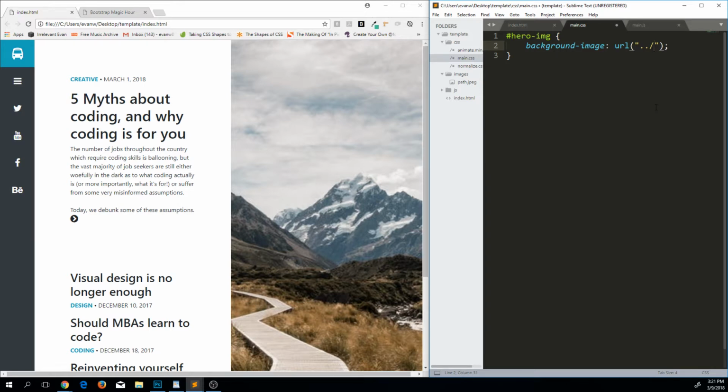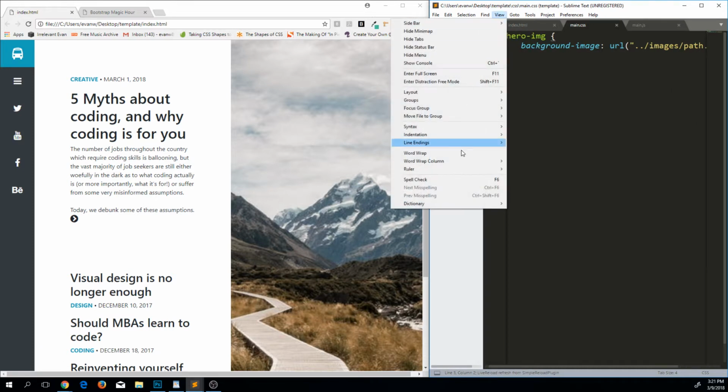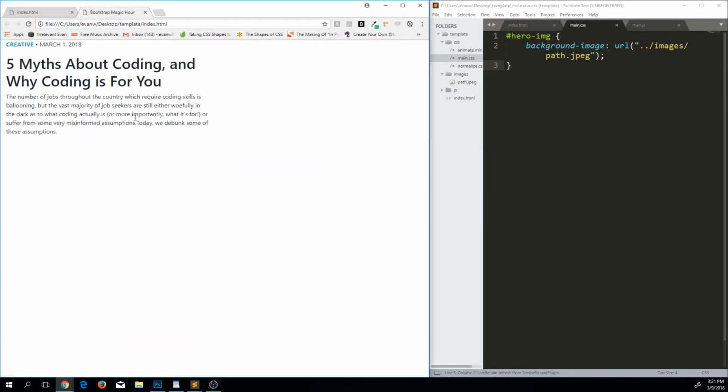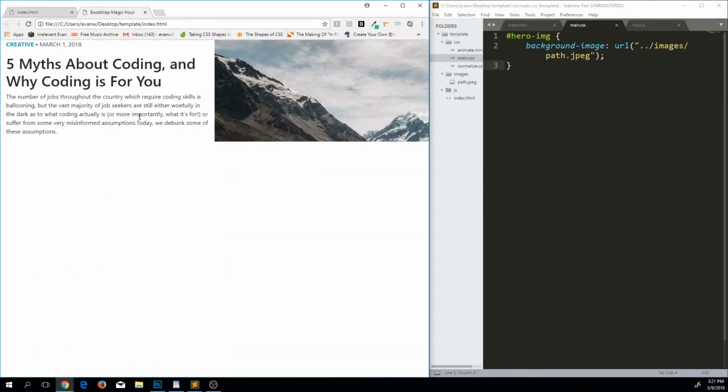And the next stop on this path is going to be the images folder / and inside of that we're looking for path.jpeg. Okay, so that will apply the background image. Let's check our page. Okay, it's there. Obviously it's not tall enough, but that's neither here nor there.